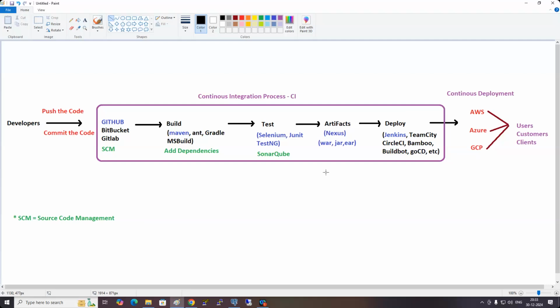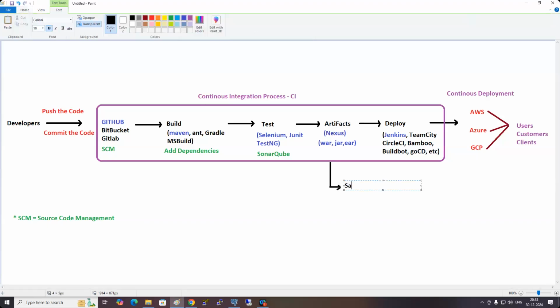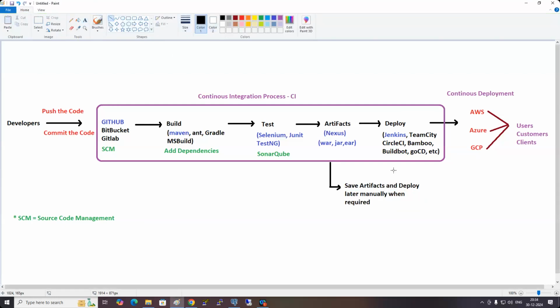No. For that reason, what I'm doing is saving that artifact separately. I'm not deploying it. I'm just saving the artifacts and deploying later. How? Manually, when required. And this will be deployed where? In AWS. You know what this is called?